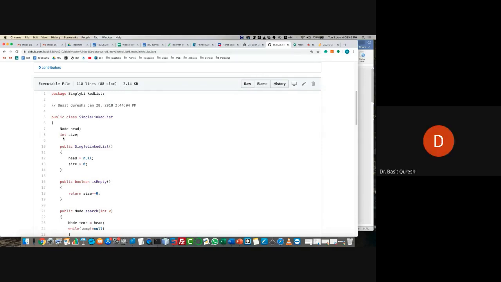Look at my input. Then I am defining a size variable. I'm simply saying integer size. It's very simple. Every time you insert something, we're going to increment the size. Every time you remove something from the list, we're going to decrement the size.